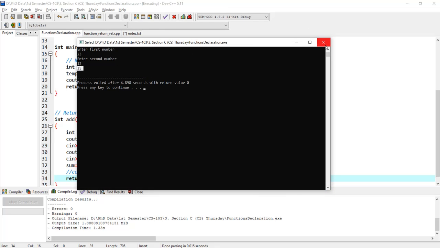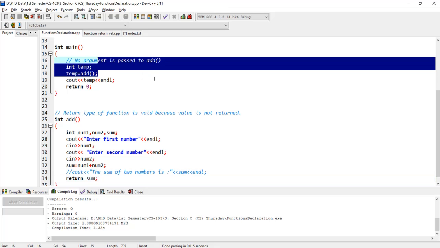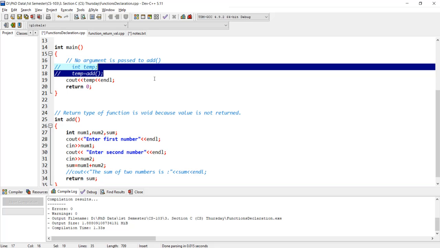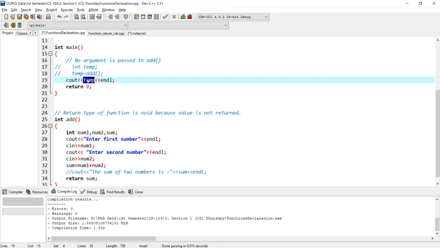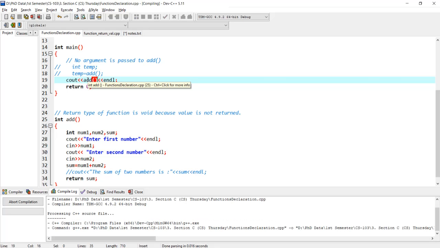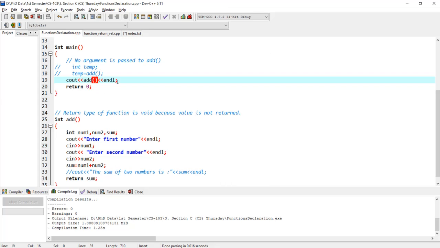So we have returned the value from the function. Alternatively, instead of storing it in any variable, you can just simply print out this function. Instead of writing temp here, you should just call the add function here, it will serve the purpose. So let's run it again. Again I am entering 23 and 12, so it should print 35, and it did. So there are multiple ways to call a function or to get the return value from the function.